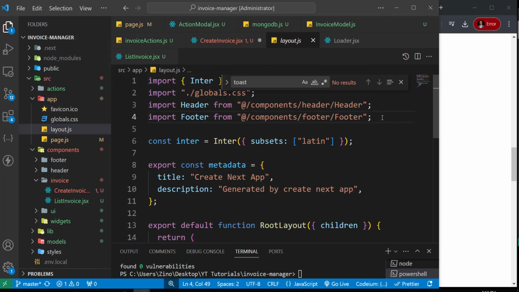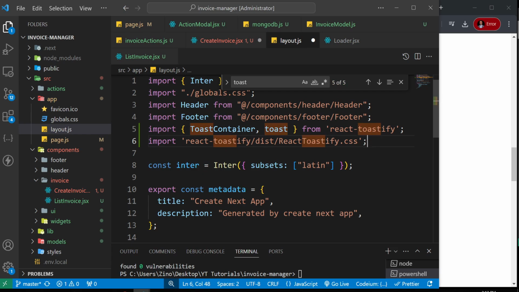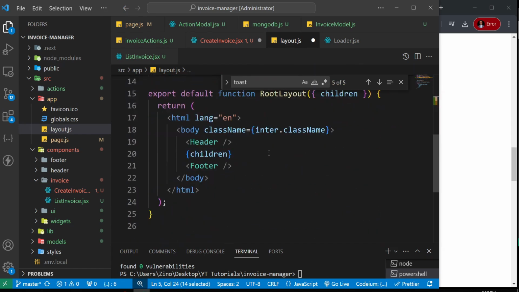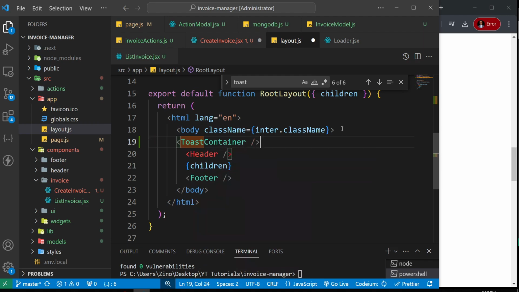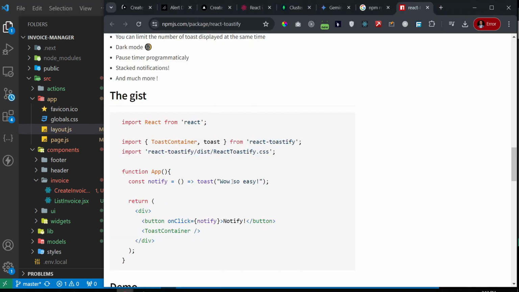So if you go to the app, it has a layout file, so it's inside this layout file. I'm just going to import my React Toastify. I honestly thought I imported it earlier. I think maybe I did it later on and I forgot to bring it here. So I'll just put this inside of the body, just like so. So just by doing this, save, I'll be able to use React Toastify in any place in my application.